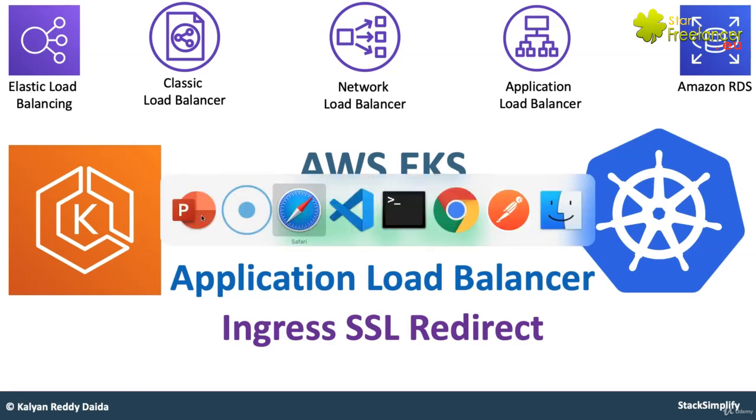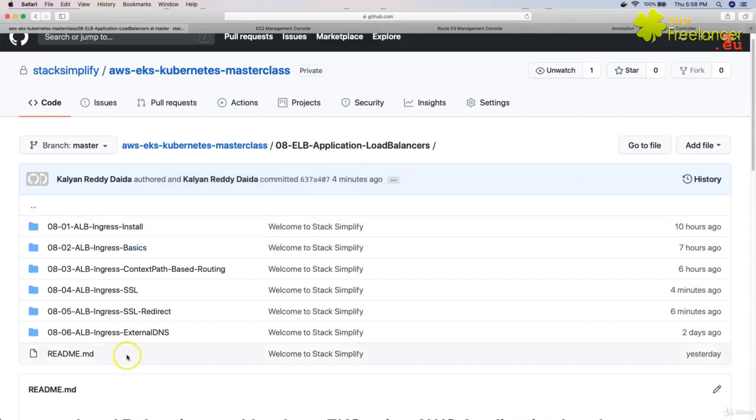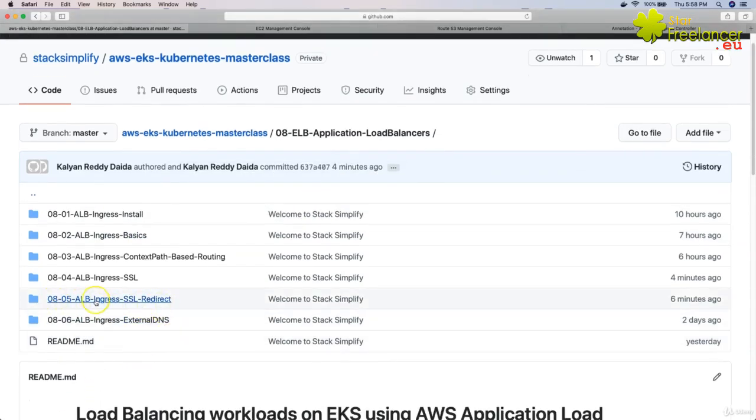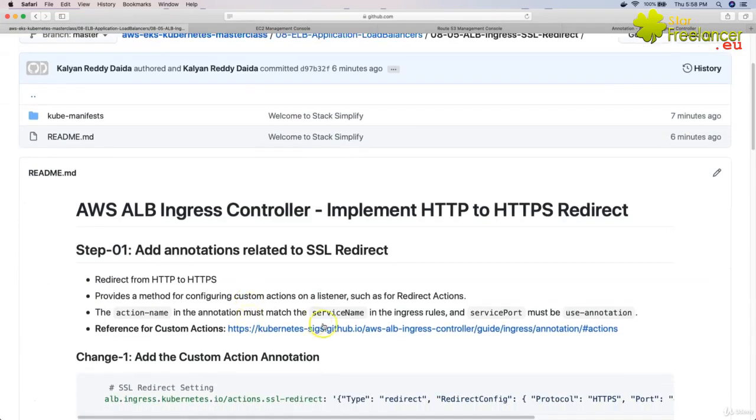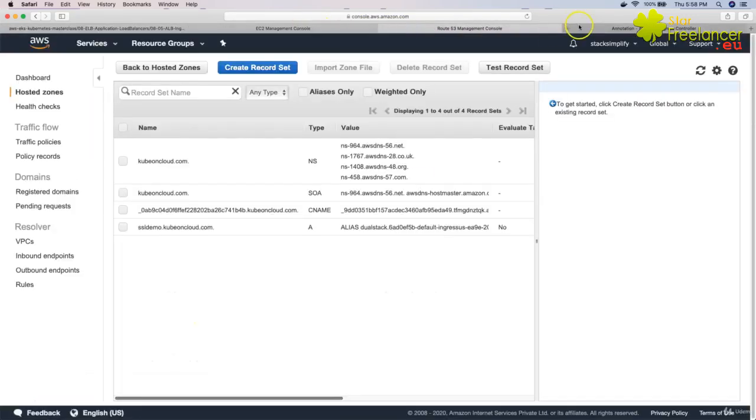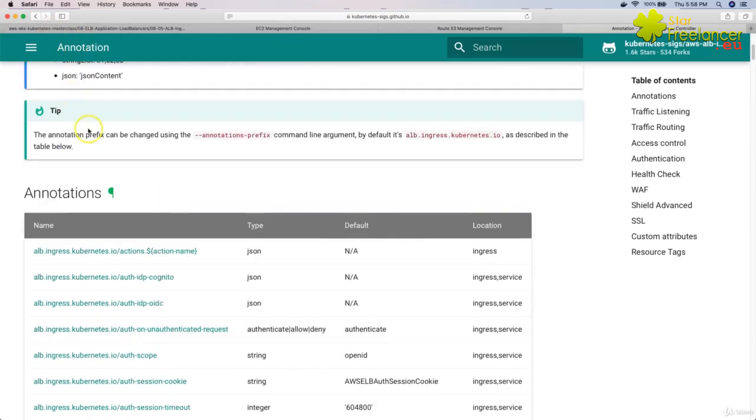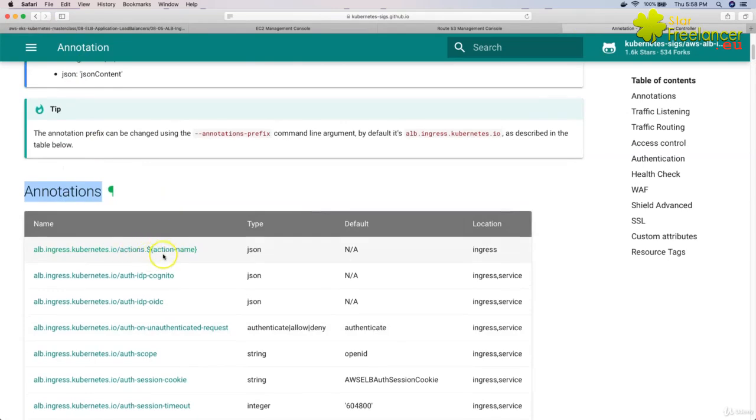So let's go back to our GitHub repo and go to 0805 ALB Ingress SSL redirect. Inside this, we need to go to this respective link, which is a reference for custom actions. I'll open it here. In the annotation section, the first annotation is actions.custom action name, that is alb.ingress.kubernetes.io/actions.custom-action-name, whatever you can provide here.